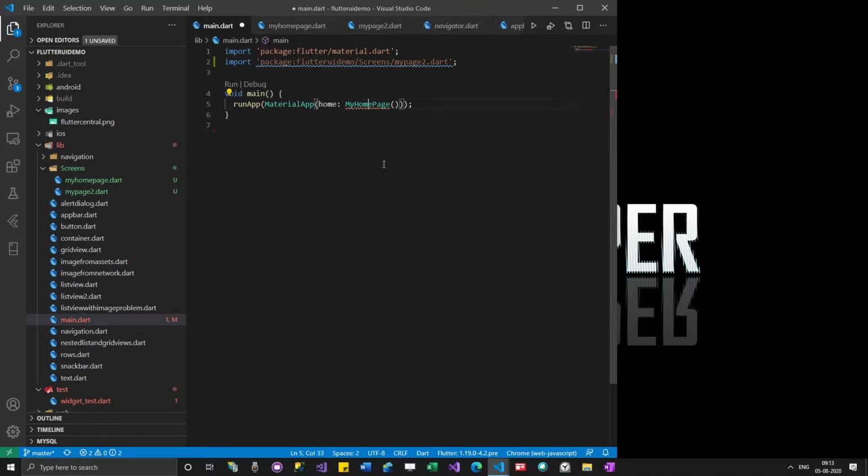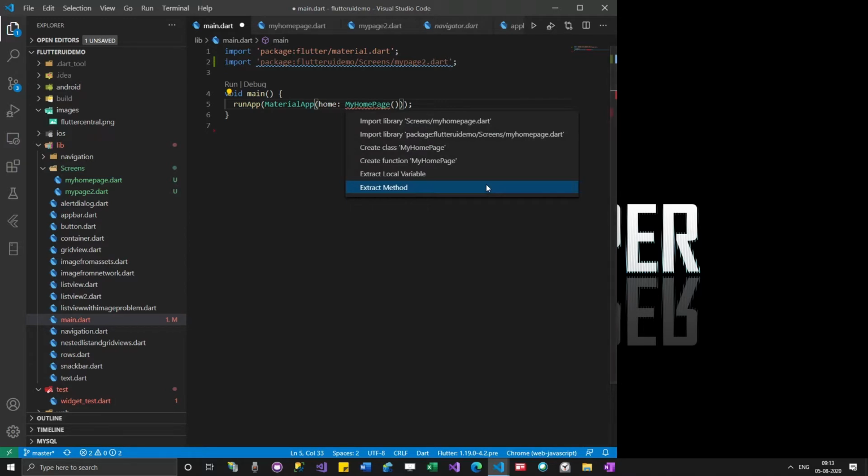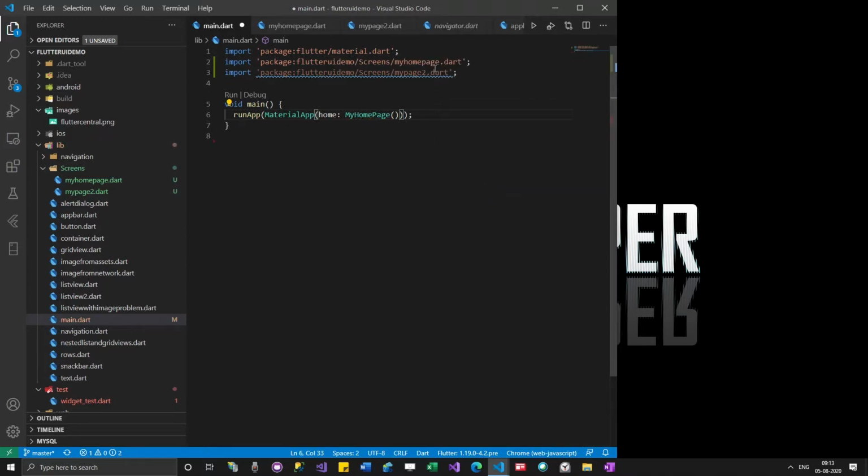If I go back here, you can see that my home page is throwing an error, and there is a blue squiggly line appearing under my page 2 because in this code we haven't used my page 2. Let me resolve this my home page issue first. I'm going to press control dot and resolve this issue like this. My page 2 still has issues. This part of the code is not used. If I hover my mouse, it says unused imports.